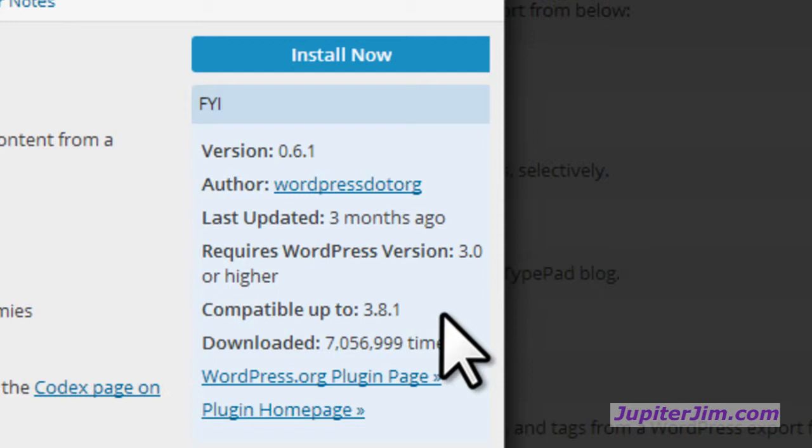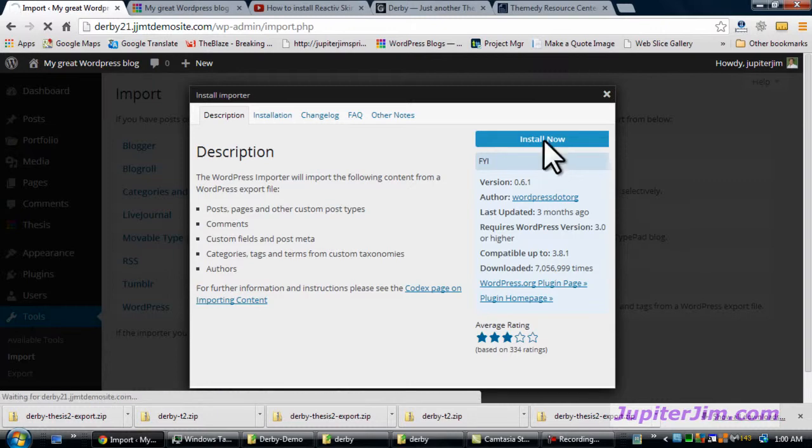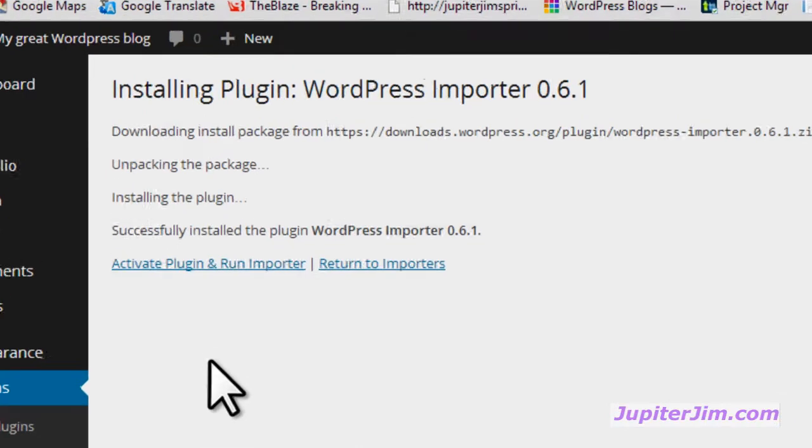Many times, this plugin will end up being woefully outdated. It's behind the times, not updated properly. Even when it's outdated, don't worry, just install it. It always seems to work like a charm. So just click Install Now. Great. Activate the plugin and run the importer.